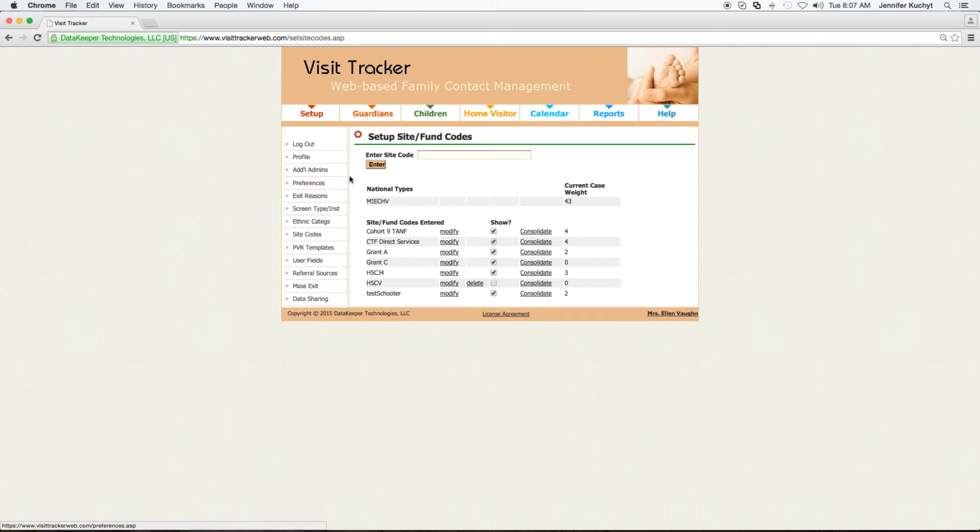Site codes. Site codes can be used when you have different funding sources or different programs that are using one Visit Tracker, but when you're running a report, you may only want to see the Grant A families, because I need to do a report and they need to know how many families we served and how many home visits we did. So we're going to use this site code to separate out our families and the data that they're getting.